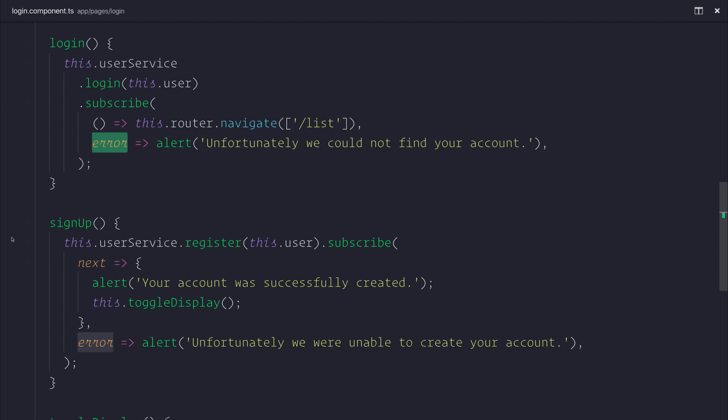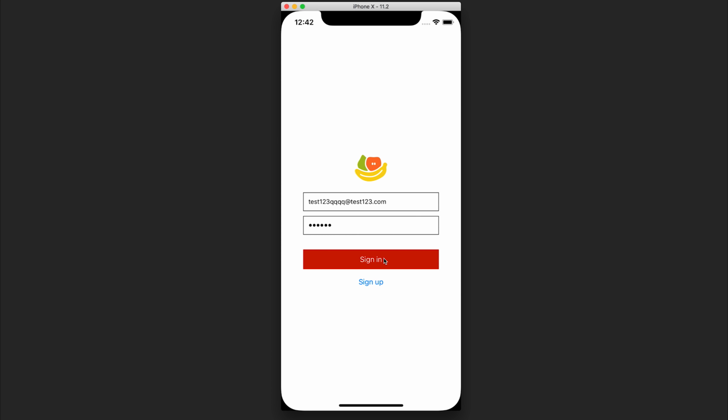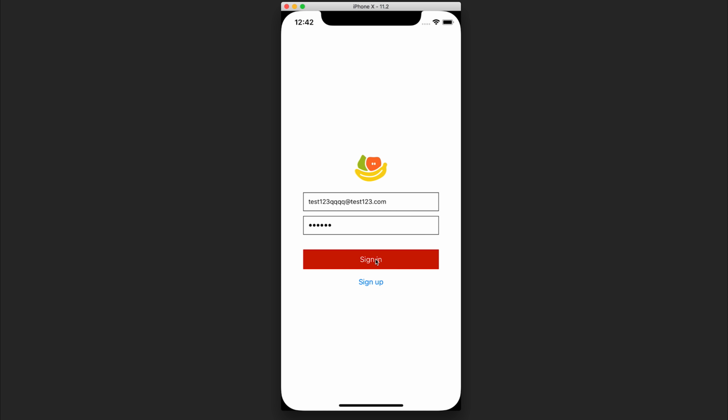I do want to fix our register function at this point because by saying next, we are sort of implying that there is a return here when there's actually nothing. So let's take a look at this. If we then hit sign in, we then of course navigate to that list component. So at this point we are actually authenticating a user. At the same time we are signing up a new user if we click that sign up button. And then once we're sure that we have the correct user, we're then navigating that user to the correct component.